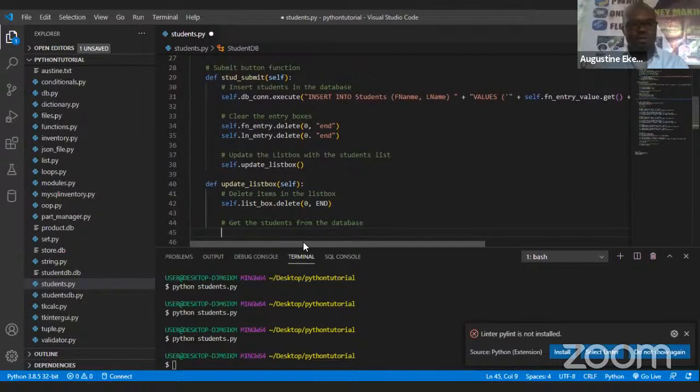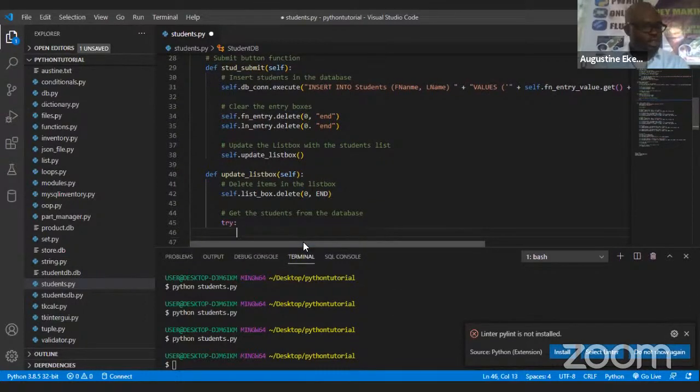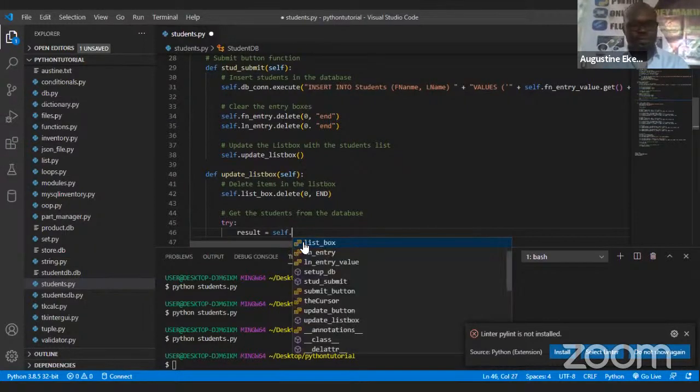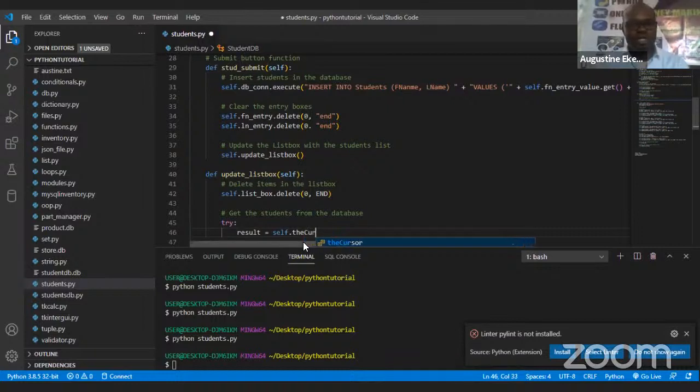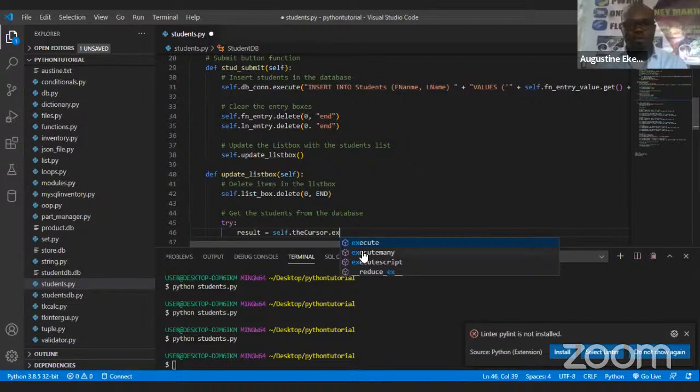And to do this, how do we do this? I'm going to include this in a try catch block. So let's put it in a try catch block. So say try. Anytime you want to get to the database, it's always good you put it in a try catch block. So I'm going to store everything that I'm getting from the database inside a variable called result. And to get it, I simply say self dot, I'm going to use the cursor variable that I had earlier created to traverse through and get what I want. So I simply say cursor dot execute.